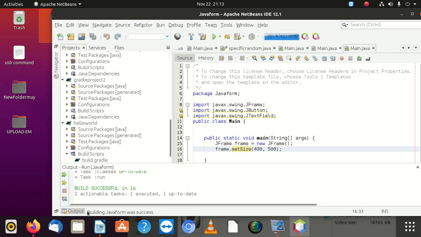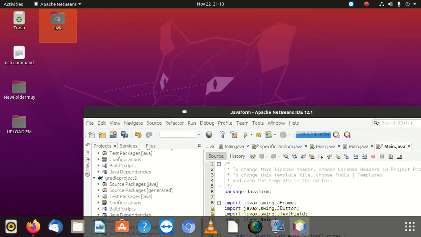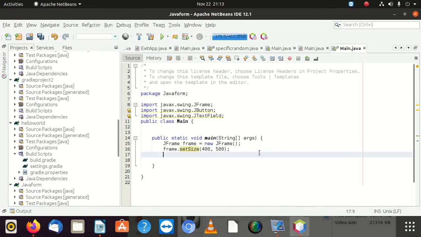Okay, there's nothing showing up. Let's proceed. Okay, there is something we have to do here. There should be something fishy here. We must see our JFrame, otherwise something must be done.